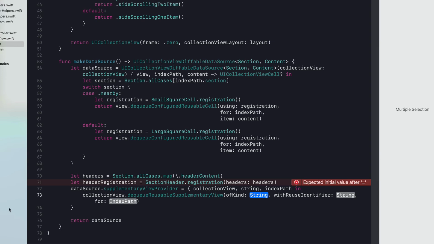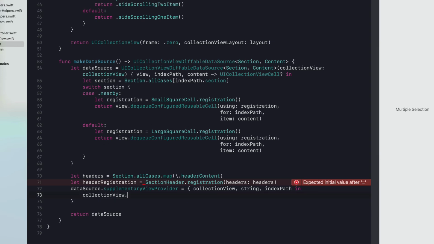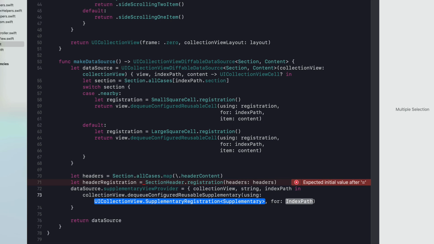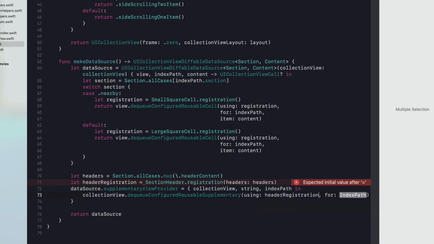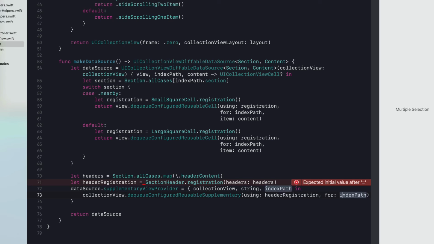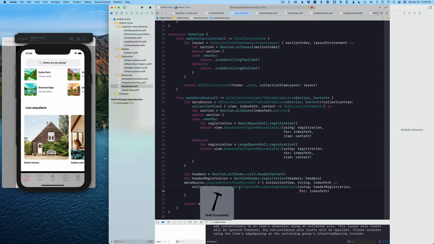And here, sorry, this is the wrong function. We need a dequeue configured reusable supplementary view using our header registration for the index path we're given. And that should be all we need to add those headers into the data source. We're still returning it at the end of this function.